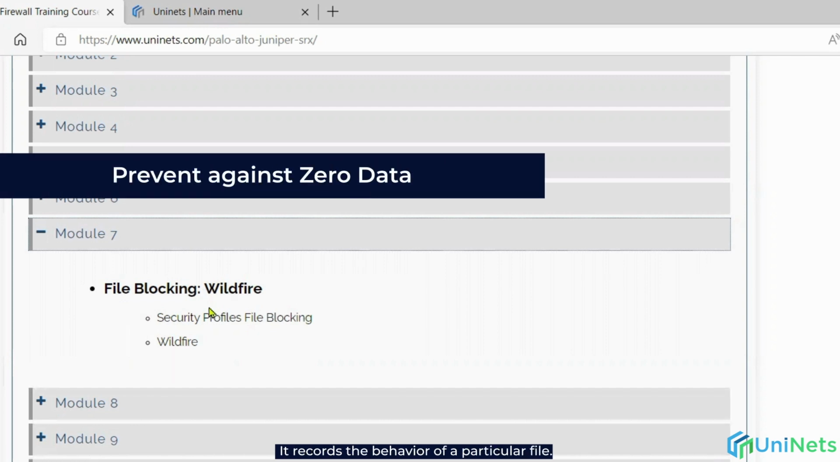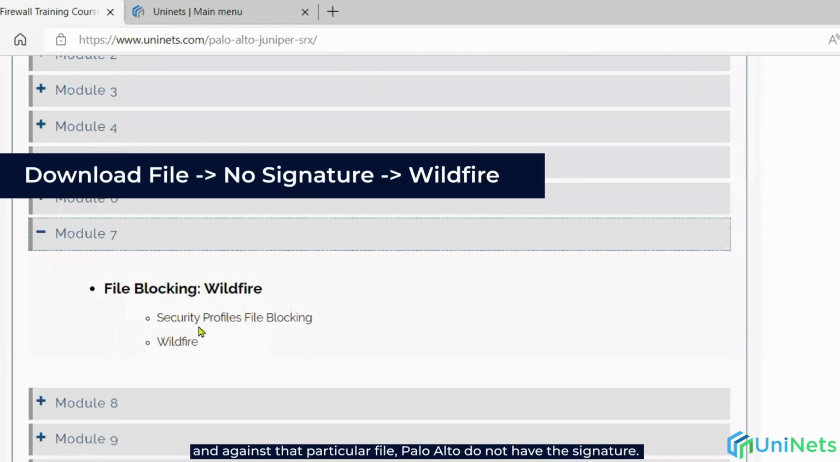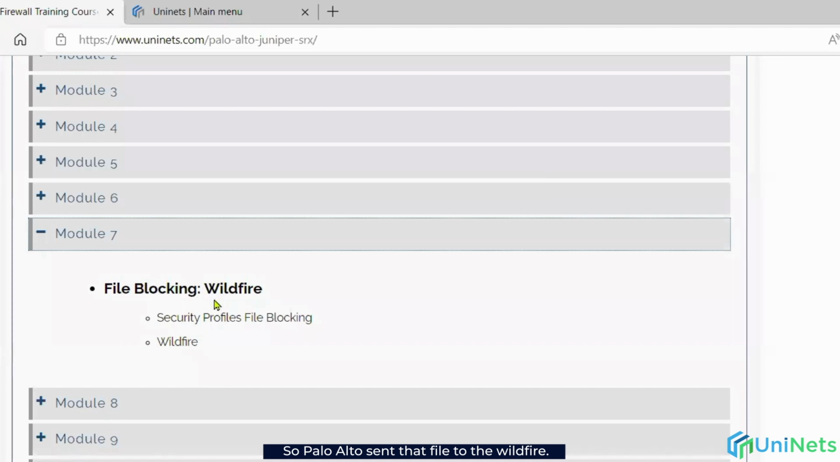So it records the behavior of a particular file. Okay, so let's say you are downloading any particular file, and for that particular file, Palo Alto does not have the signature. So Palo Alto sends that file to WildFire. This is a cloud-based sandboxing feature.